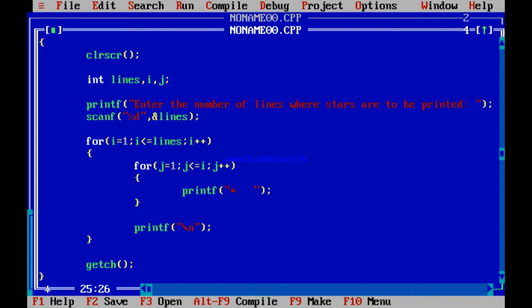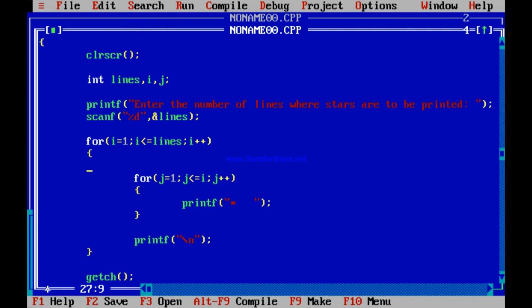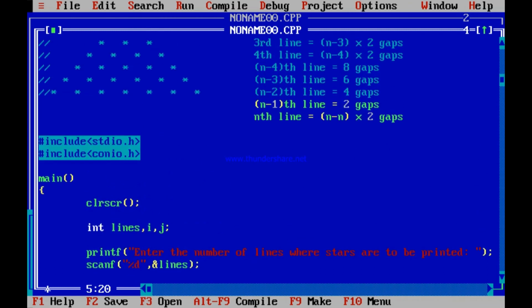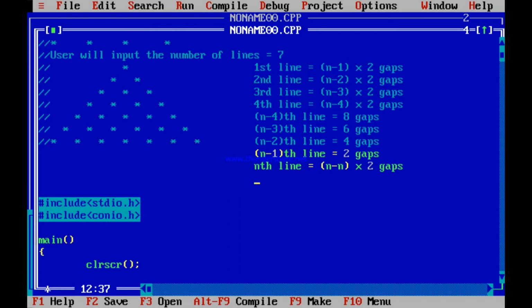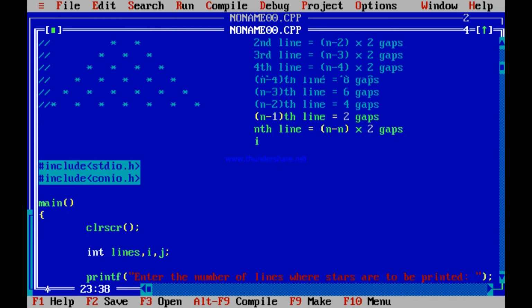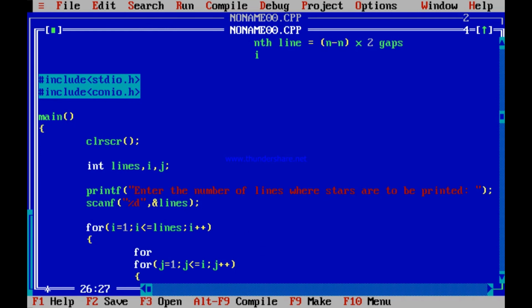So when you are entering in the sixth line, I is 6. So j from 1 to 6, how many stars printed? 6 stars printed. But before printing the stars in any line, you need to print the gaps also. So how to print that gap? I need to print n minus 1 into 2 or n minus 2 into 2 gaps. So basically it is the line number. You are entering the outer for loop with I containing the line number.